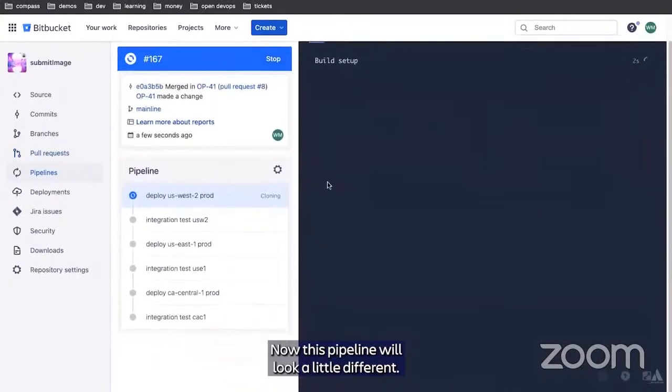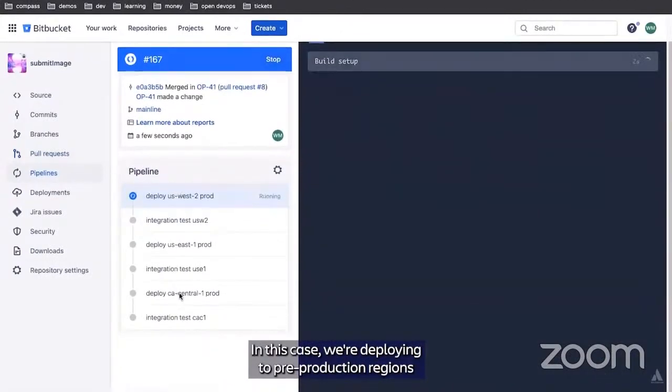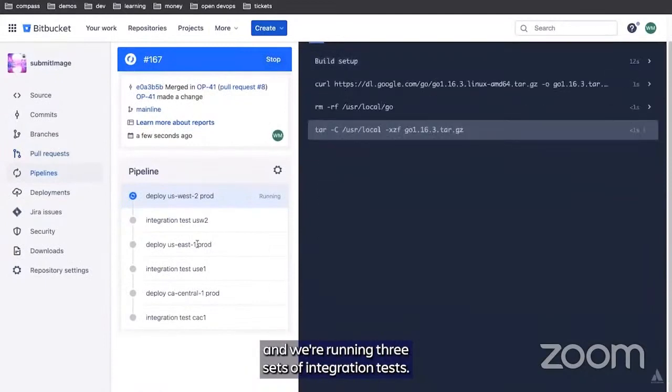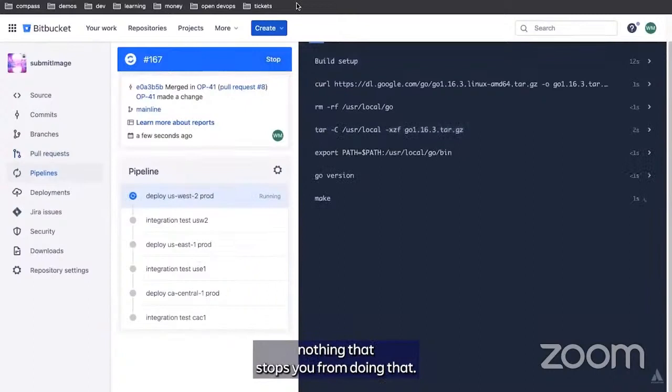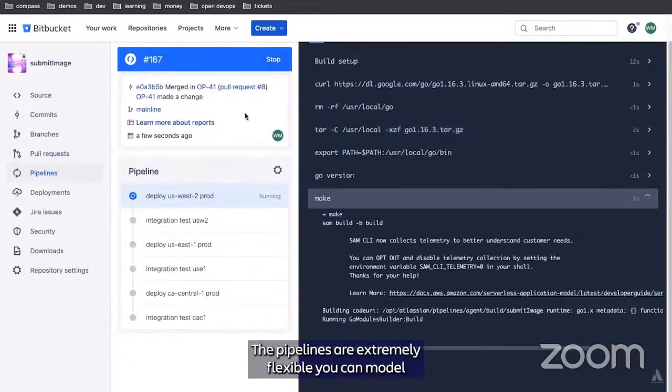Now this pipeline will look a little different. In this case, we're deploying to 3 production regions and we're running 3 sets of integration tests. We're not running the unit tests in this case. You could, there's nothing that stops you from doing that. The pipelines are extremely flexible. You can model whatever kind of workflow or process you want.